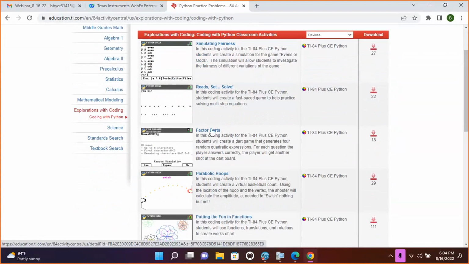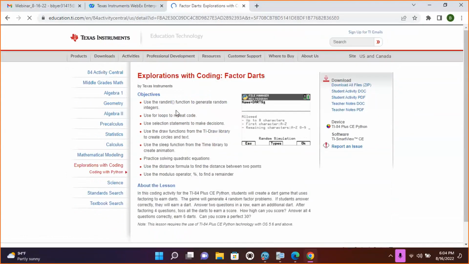So once you've picked an activity, if you click on it, it will give you the objectives and a little bit about the lesson. And then you'll also notice there's a download link. When you press download, you will download the student activities as well as the teacher notes. Both of them are written so that we assume that you know nothing about Python, and those of you who know a lot about Python might not need quite as many of the notes that are there.